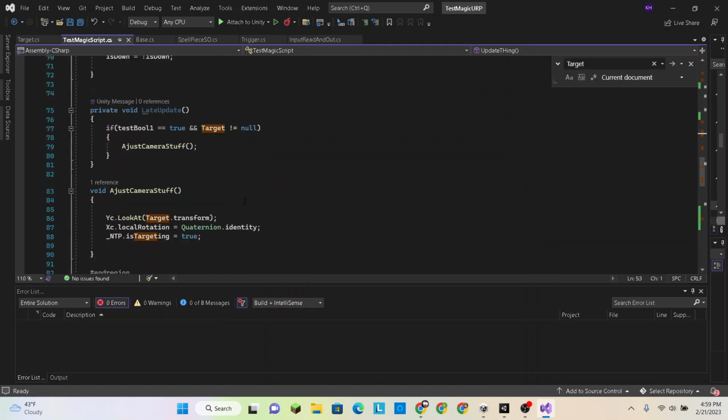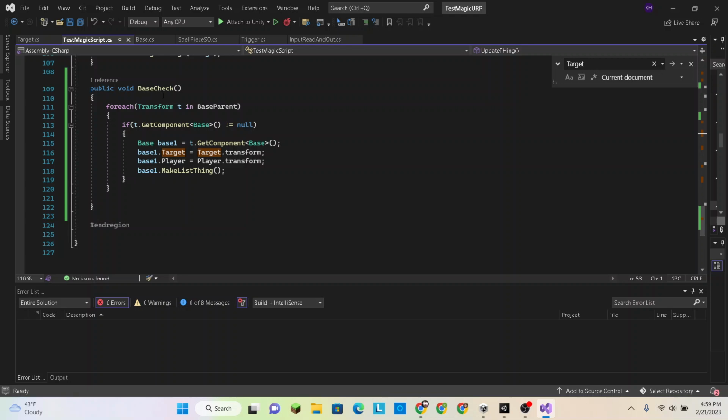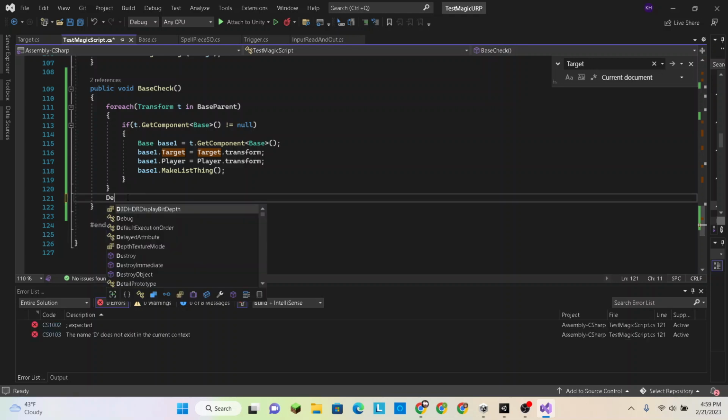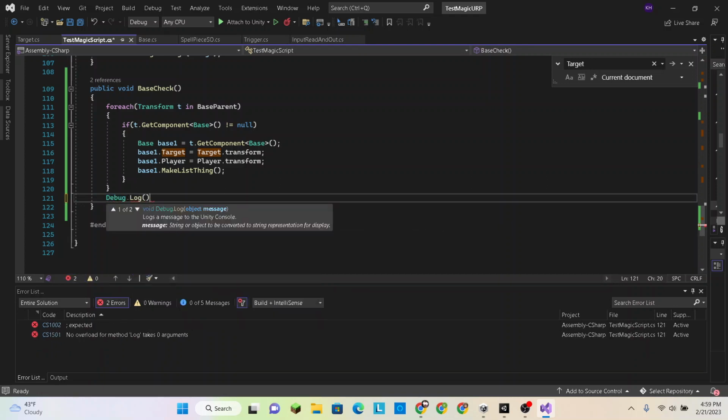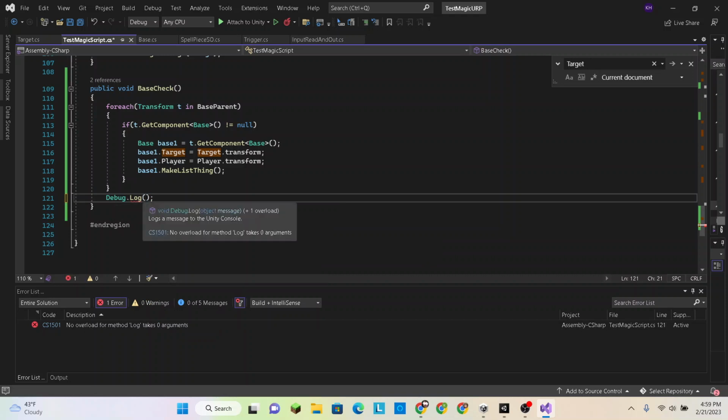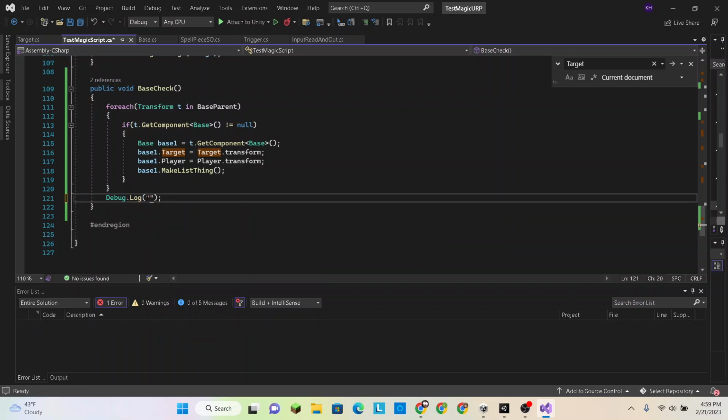And we'll do a little mini test real quick. When it performs the base check, we're going to do a Debug.Log. Oh, I totally forgot to put a message. We'll just say base checking.